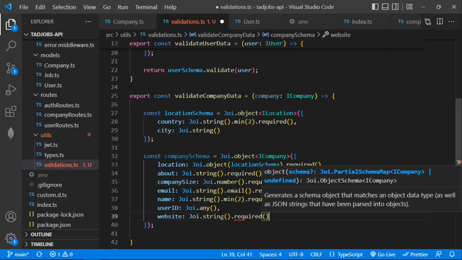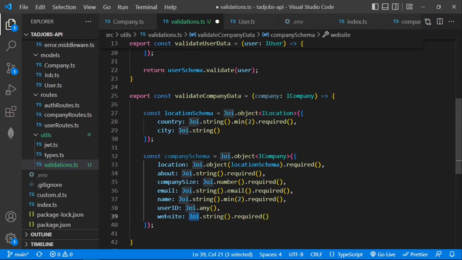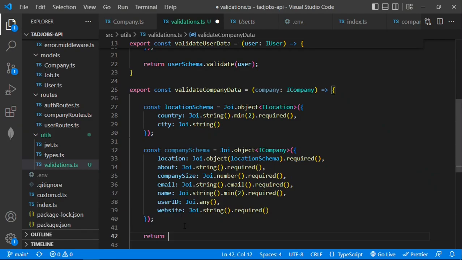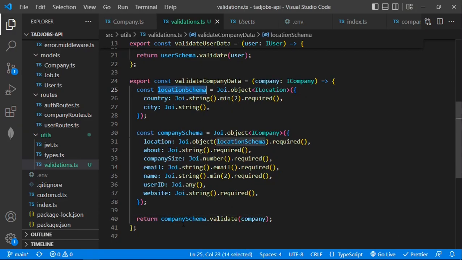And then here you can go further and use regex to ensure that this website is not only a string, but a valid website, right? So now we're simply going to do the same thing, company schema dot validate, and we're going to validate this company, not this schema. We're not necessarily going to use the location schema here because we have embedded it in this company schema.